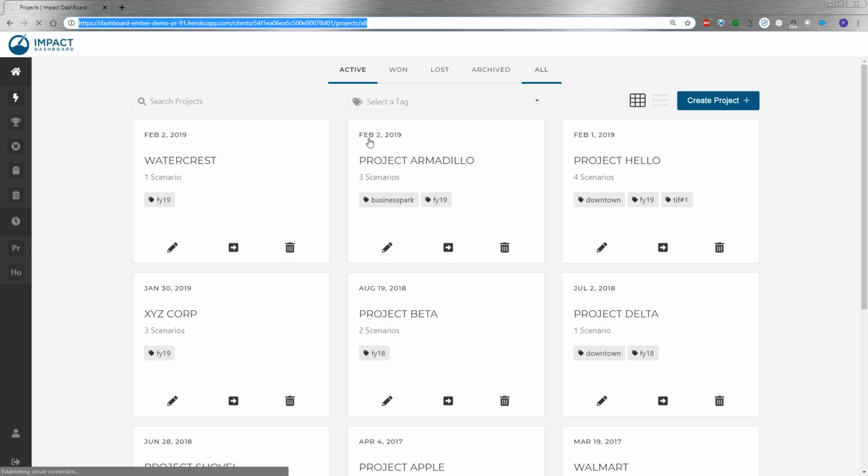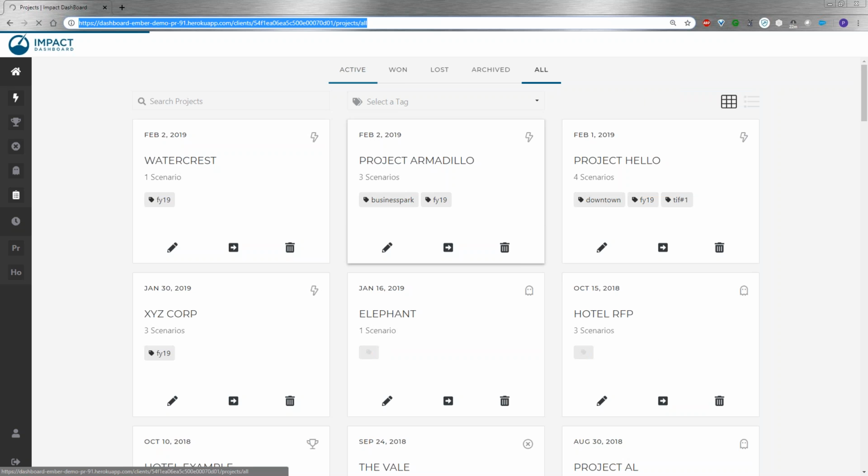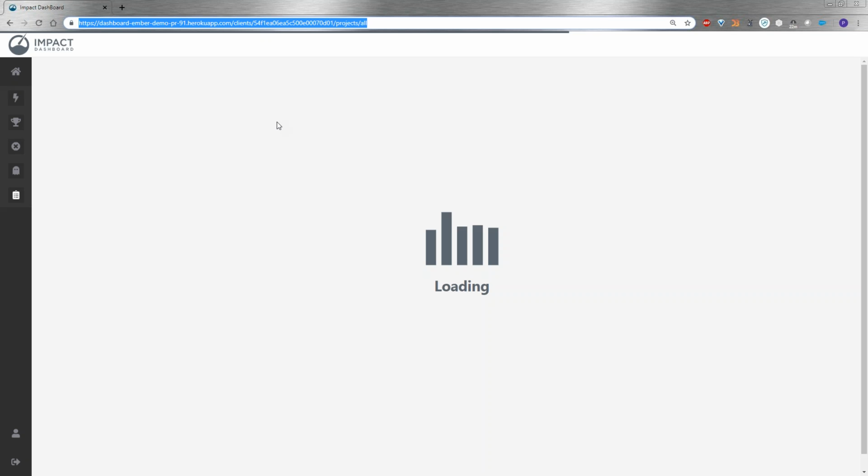So as we look at these tiles, we can see the information that's contained on them. Each project has a name. It indicates how many scenarios we may have run in there for a particular project, and you can also see some tags that we've applied to it. There's a couple actions that you can take on a given project. You'd be able to edit the name. So as we pull up the rest of this here in just a moment.